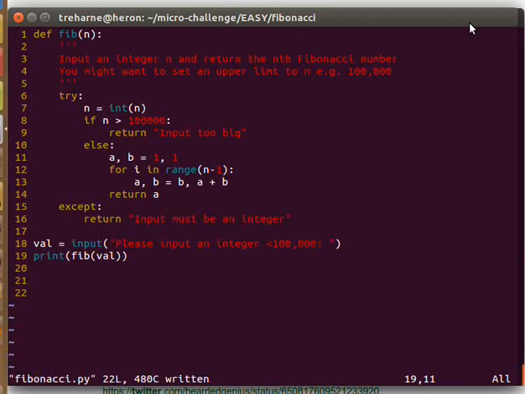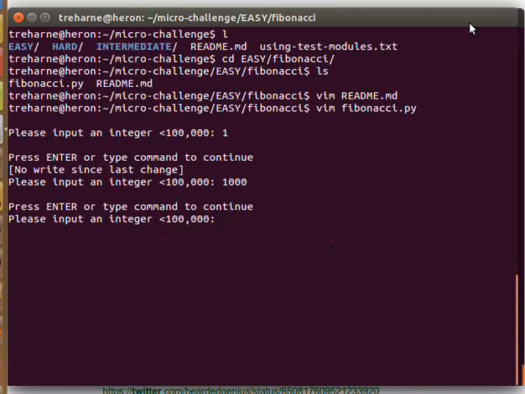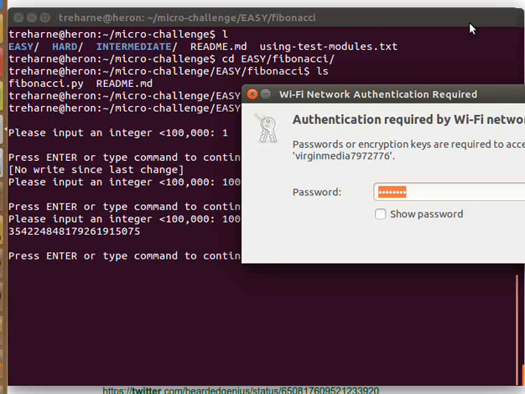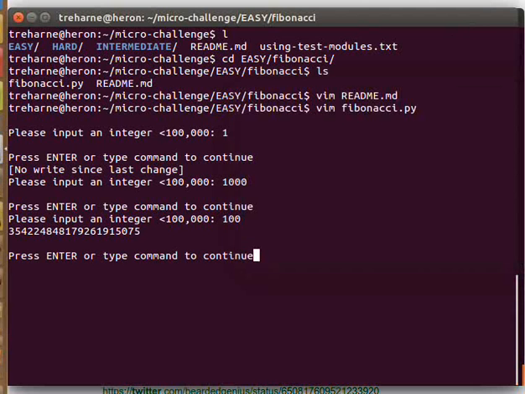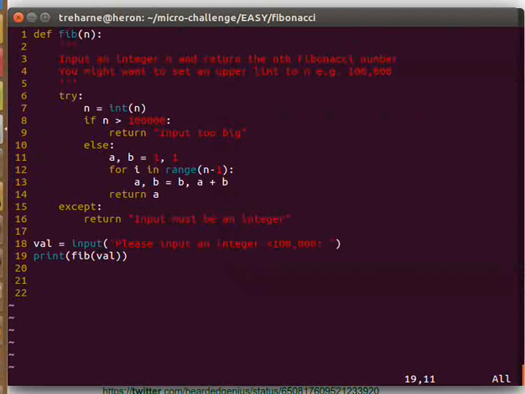Save that, and then try 100 this time. There you go. Right, it's done it. It's printed out the 100th Fibonacci number. Oh, it's cut me off. Let me get rid of that. Okay, so that's pretty much it.